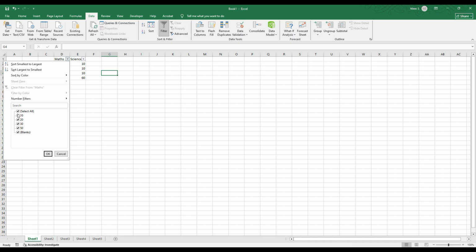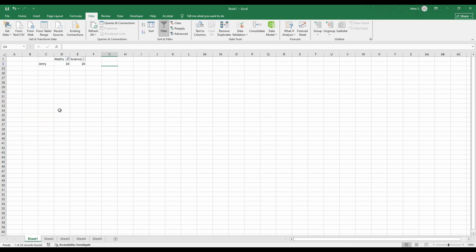Okay, so you want to see only the records of 10. You just deselect all. When you tick this select all, automatically everything gets unselected, and then you tick the 10 which you want to view. Now click OK. Automatically the records which have 10 will be visible and all other records will be hidden.